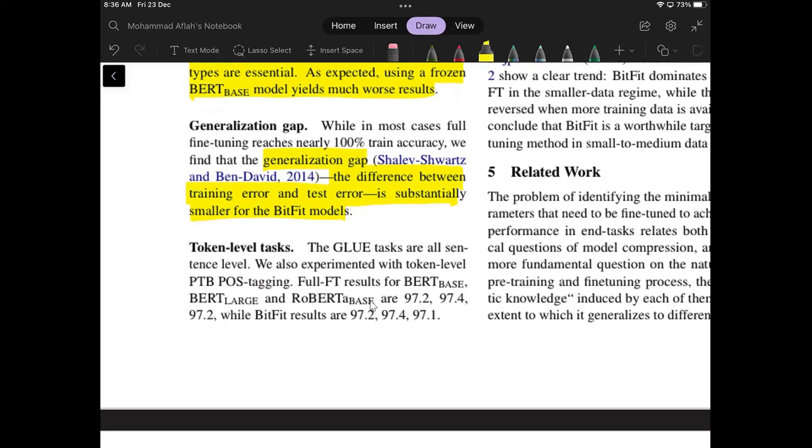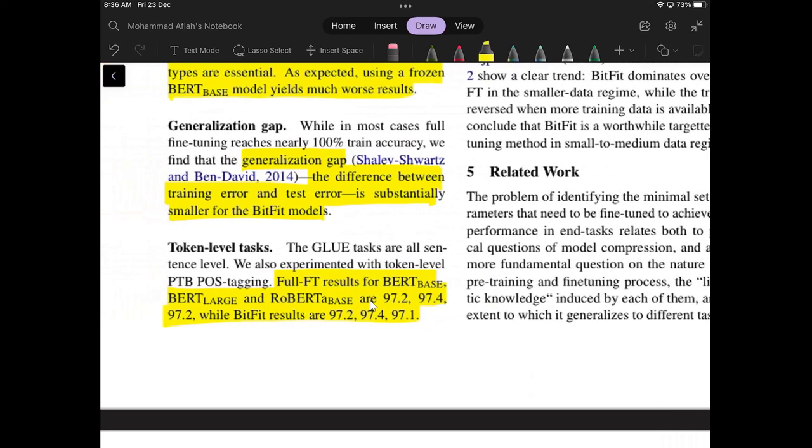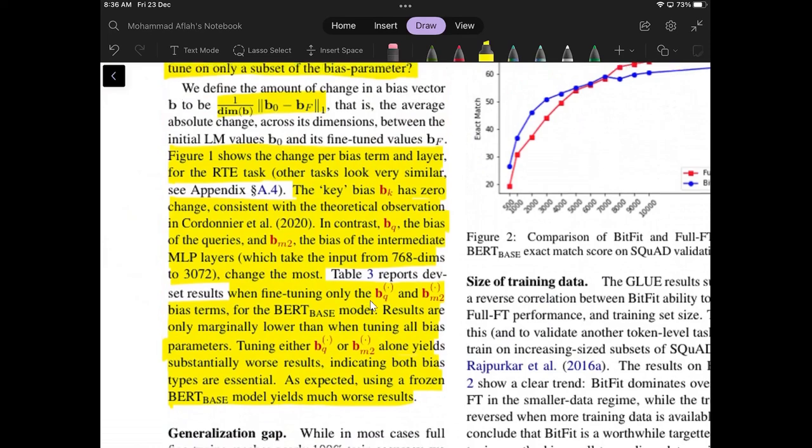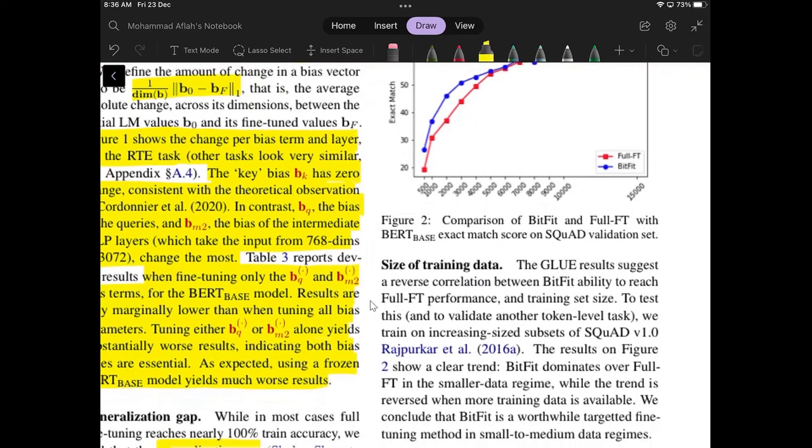For token-level tasks, since the GLUE tasks are all sentence level, we also experimented with token-level tasks, the Penn Treebank POS tagging task. Full FT results for BERT base, BERT large, and RoBERTa base are 97.2, 97.4, and 97.2, while BitFit is almost the same. For two of them, it's the same, but for one, it is 0.1 lower.